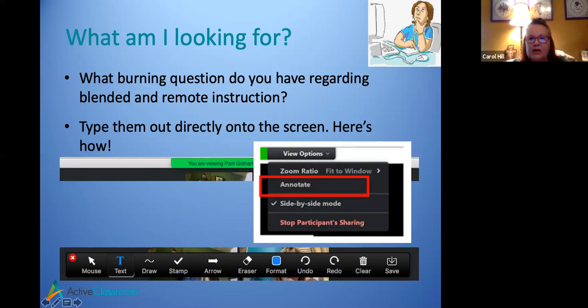So everybody find your view options. On the drop-down menu, go to annotate, click on that, and then you should see this toolbar here. Go ahead and do that, and then click on the text, like what you see here. Then click on the screen to create the text box, okay? And then we'll get going from there.